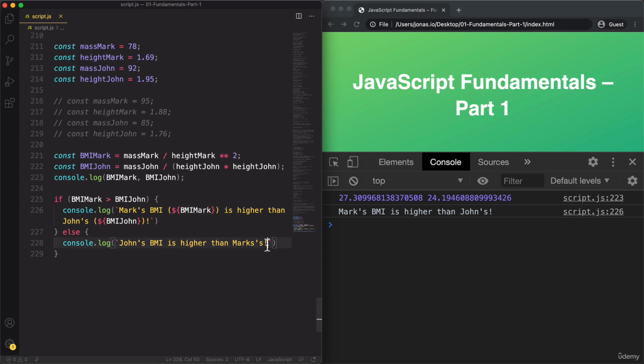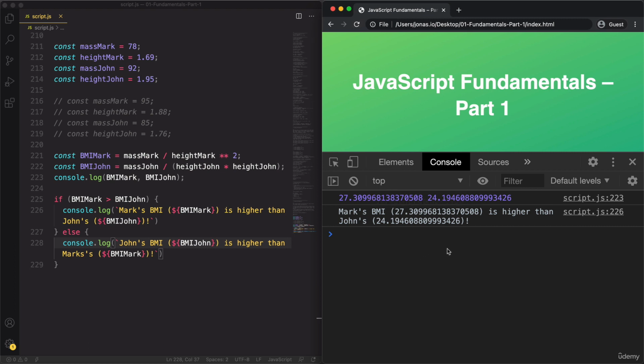Right? And now let's just copy this to make it a bit faster. Mark, and then here, John. Okay. Let's see. And yeah, that works just fine. Cool. So with this, we solved the challenge.